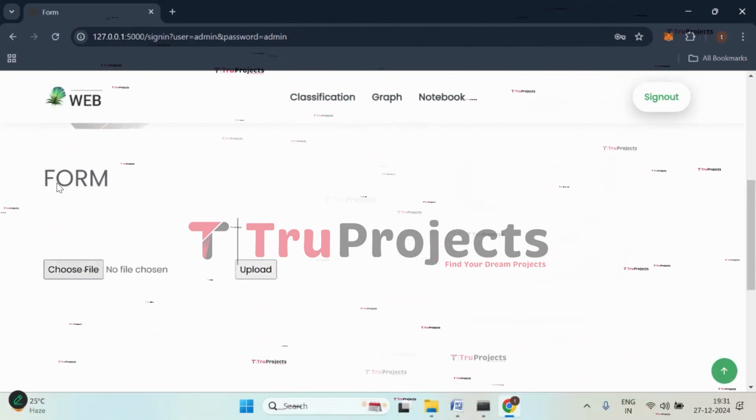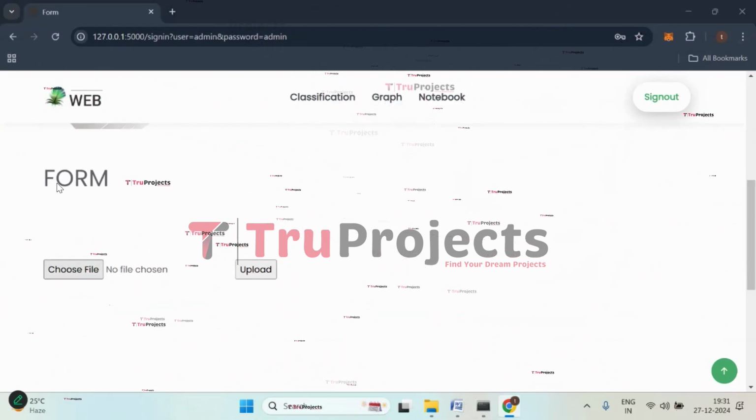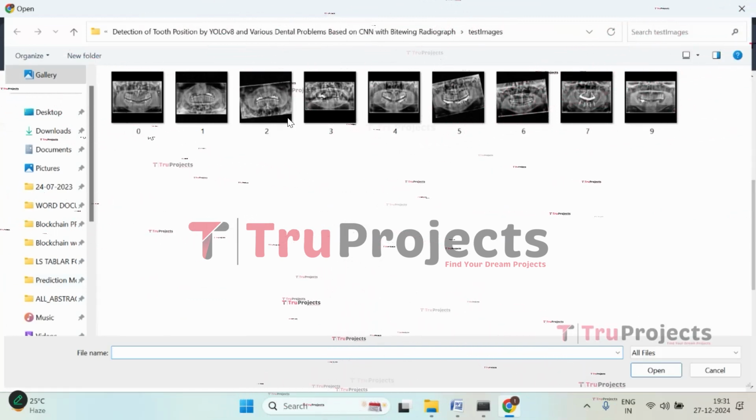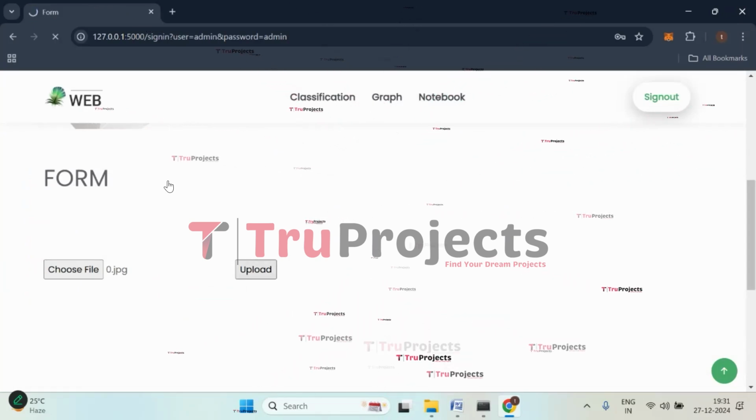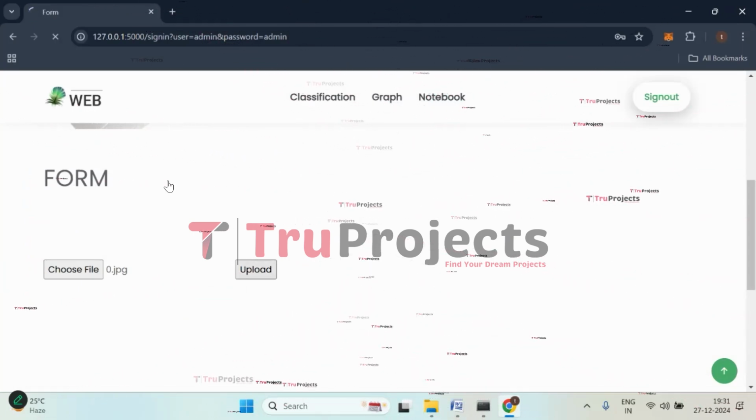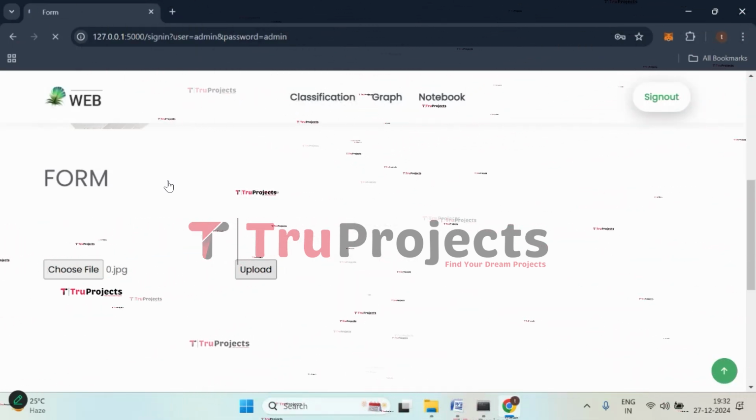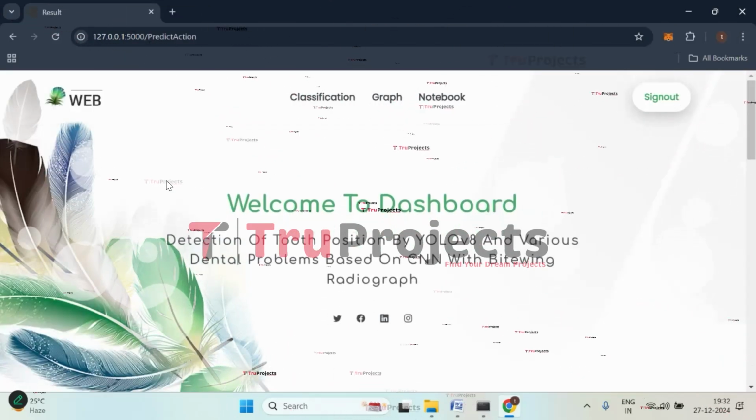So here you can see a choose file button, right? We need to click on that for uploading the images. So click on choose file. So these are the images that we will be uploading now. Let's upload this image. Click on open and now click on upload. So this given image will be pre-processed at the backend and then it will be fed to the trained model, and then the trained model will be giving us the detection and also the classification of the teeth disease.